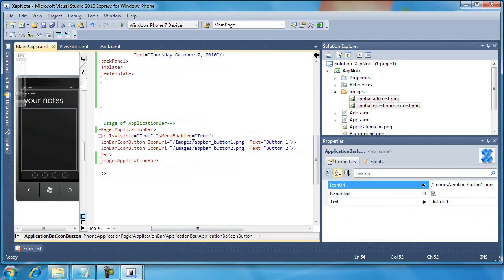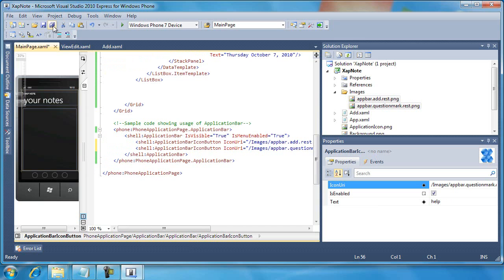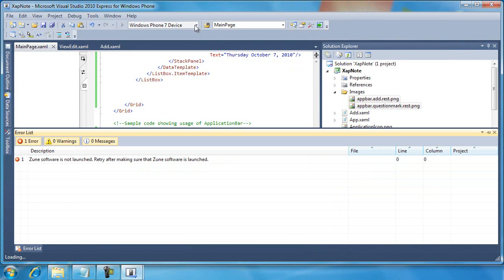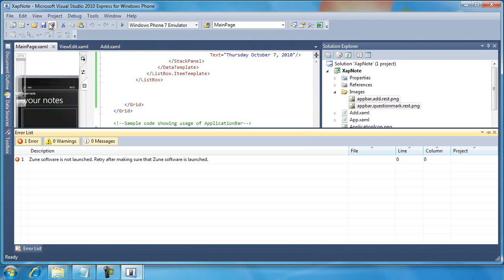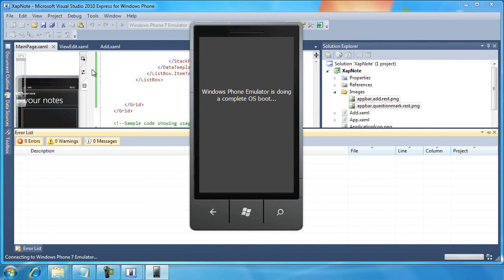Let's go ahead and change the names of these. So it's appbar.add.rest.png, and for the text we'll call this add, and then here we'll go appbar.question.rest.png, and we'll say help. All right, so I should be able to run this at this point, and I get that dumb device error. Something specific to my environment, and I haven't taken the time to fix it.